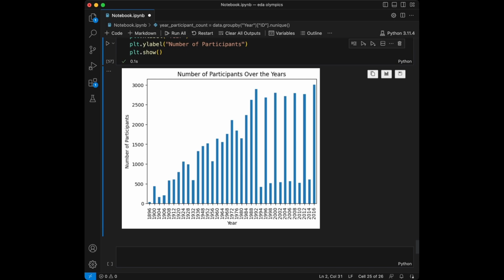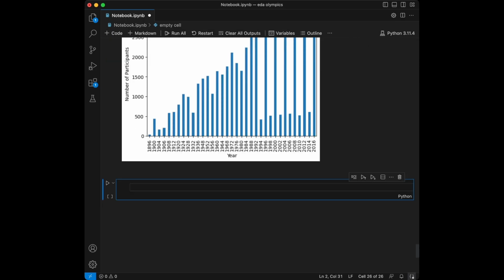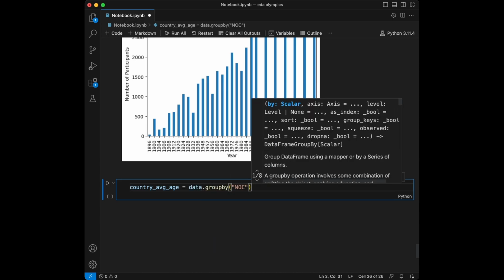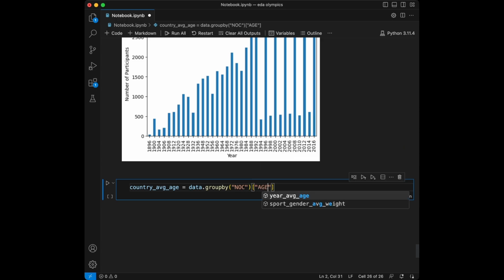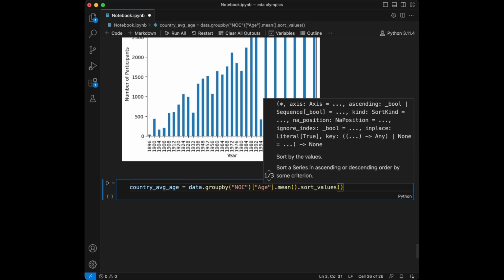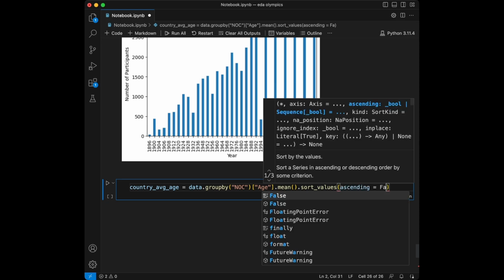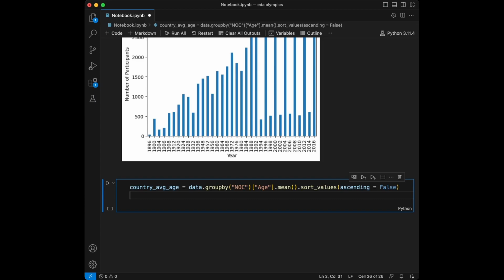So let's group by country and visualize the average age of participants this time. What we are going to do here is we are going to say country average age is going to be equal to the data.groupby, and we are going to use the country, and we will say we are going to take the values of age, so we are going to write the age inside of the brackets, and now I'm going to say mean, and we will sort values in descending order.